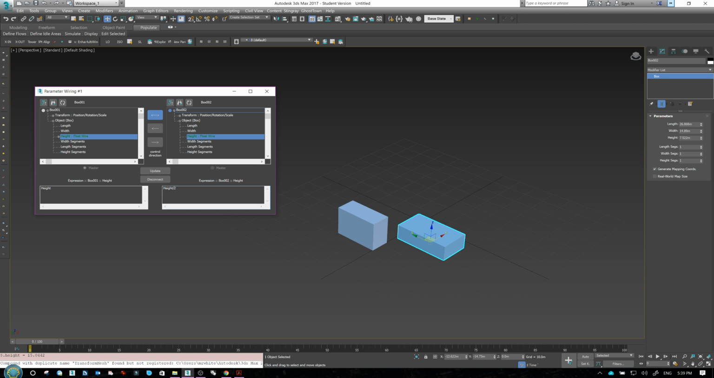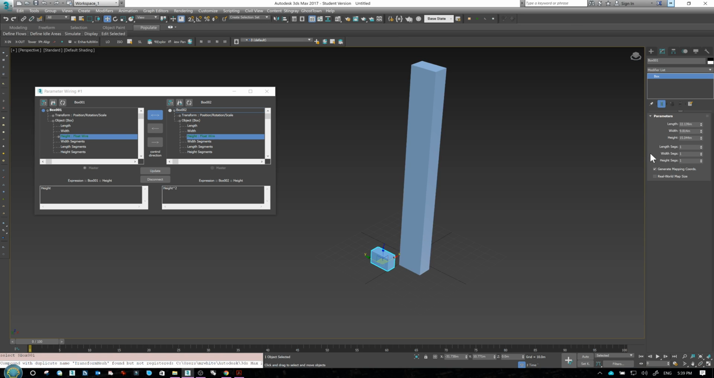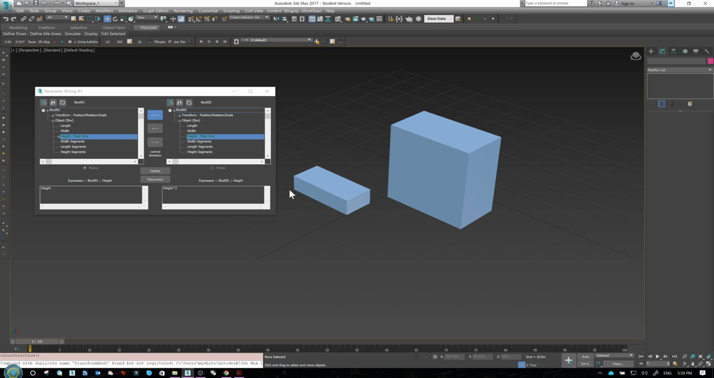or we could do, let's do, it could be the height squared. And so now if this one is, say, 5, then this one, if all goes well, should be 25. Okay, so that's a simple relationship between the height and the height. You can do basically a stack of expressions in here.